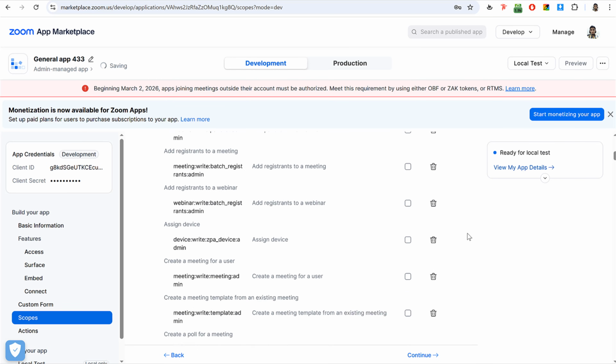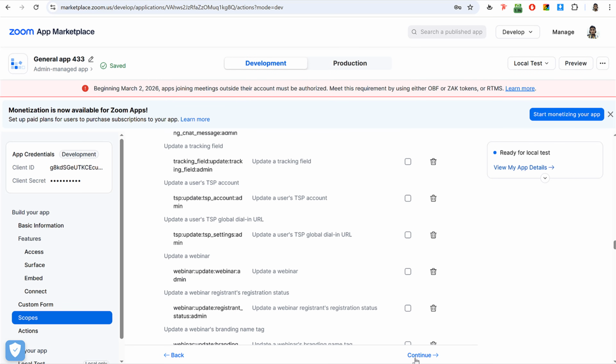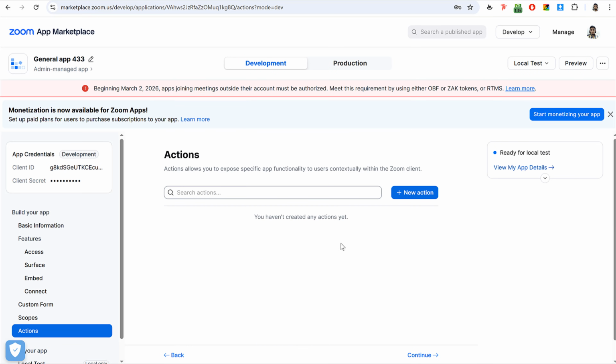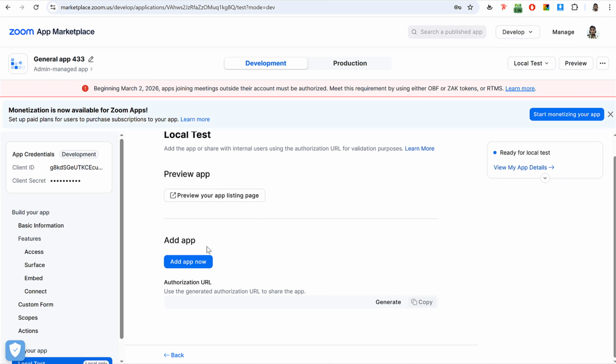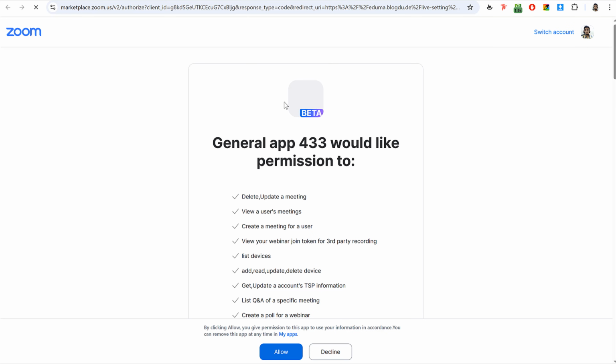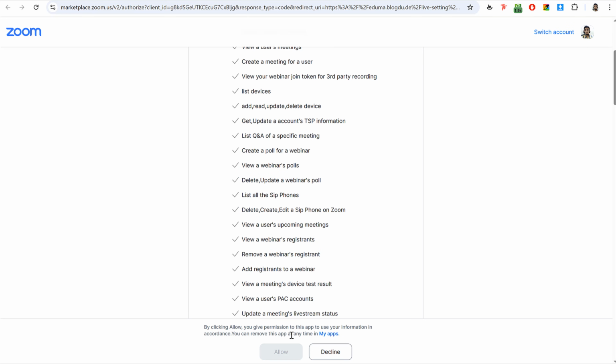And now, as you can see, all the scopes are now added. You can now click on continue, and after that you don't have to do anything. You just need to click on continue again. And finally, once you see the app option, we have to create a new app. So click on add an app now, and after that it will open this new tab. Just click on allow at the bottom.